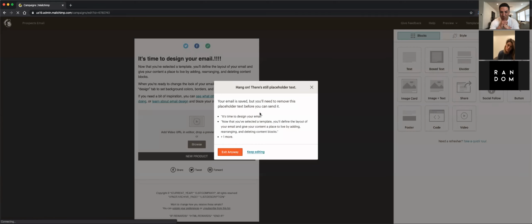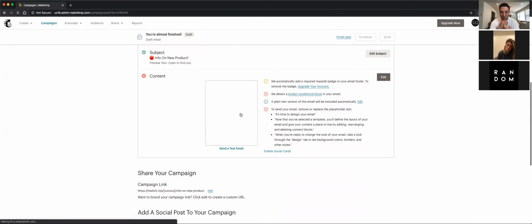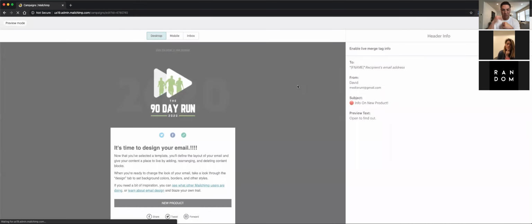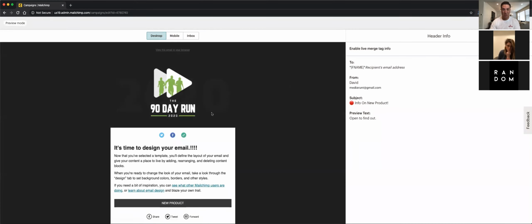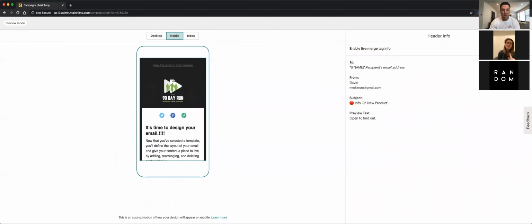Exit anyway. Now, what's cool about this, you could preview your email now. So I just clicked preview. When I did that, you're going to be able to view the desktop version of your email, the mobile version of your email. Make sure to look at this because what you're doing on your desktop editing may be different than your mobile editing, right?